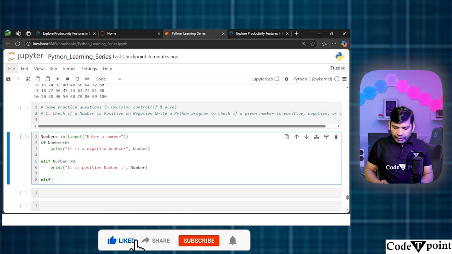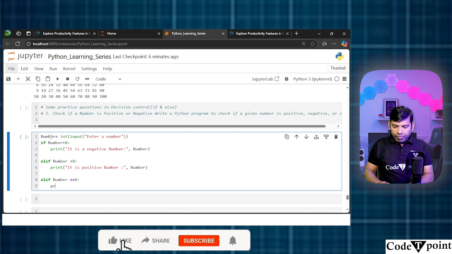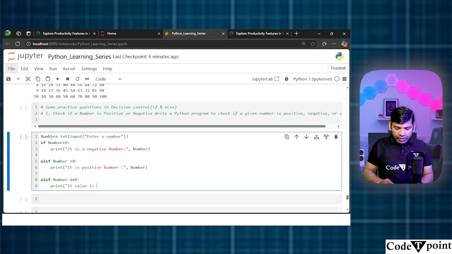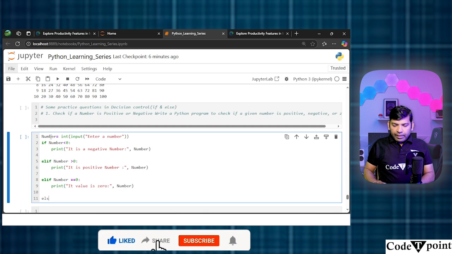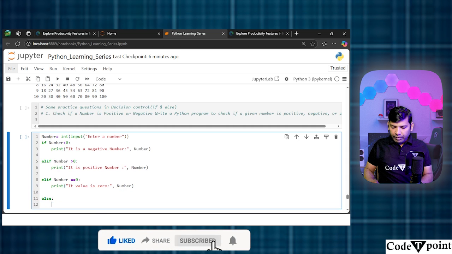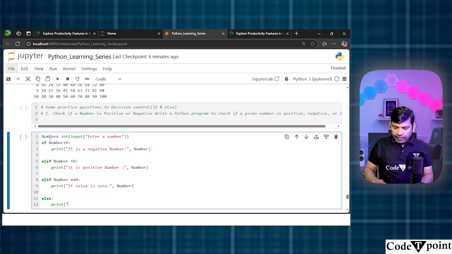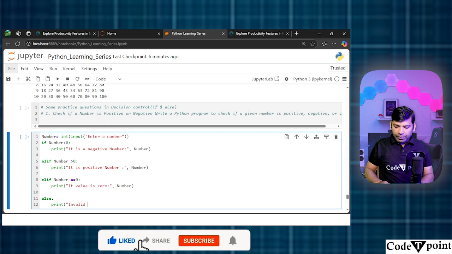Third line, again we are going to write: if number is equal to 0, in that case print its value is 0, and we are going to print that number. Else, what are we going to write? Print invalid input, correct?